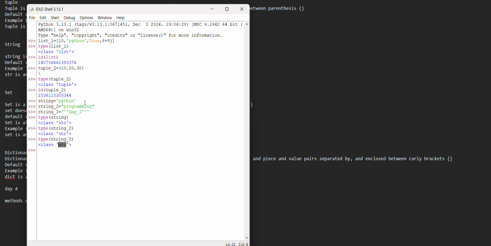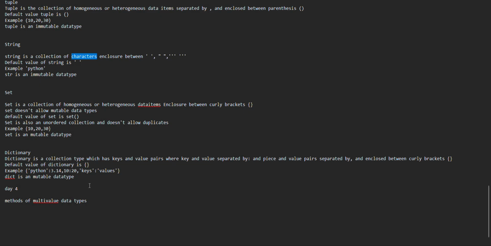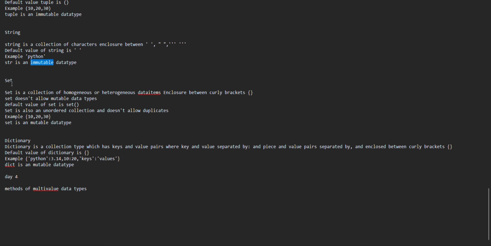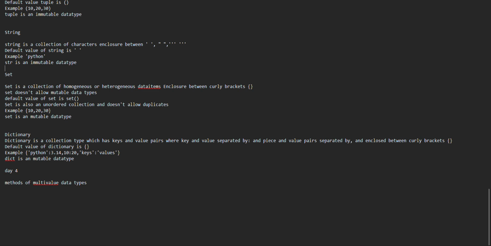We can use either single quote, double quote, or triple quote, and we can't use it like this. See, strings is equal to, you have started with a single quote, right? And you enclose it between double quotes, then it throws an error. Okay, you have to use the same quotes on either side. And it is an immutable data type. I will tell you what immutable and mutable are next day.